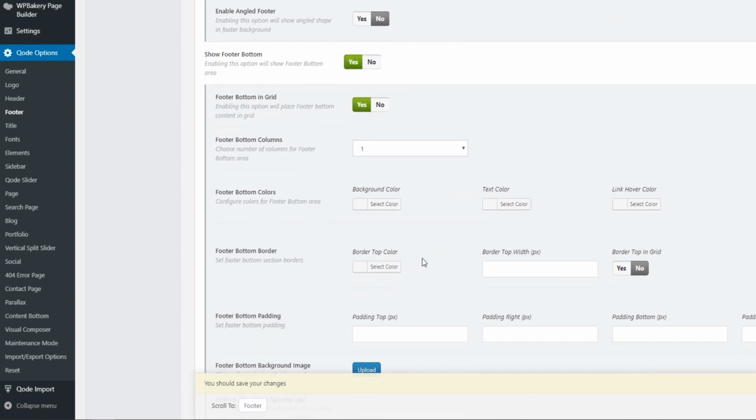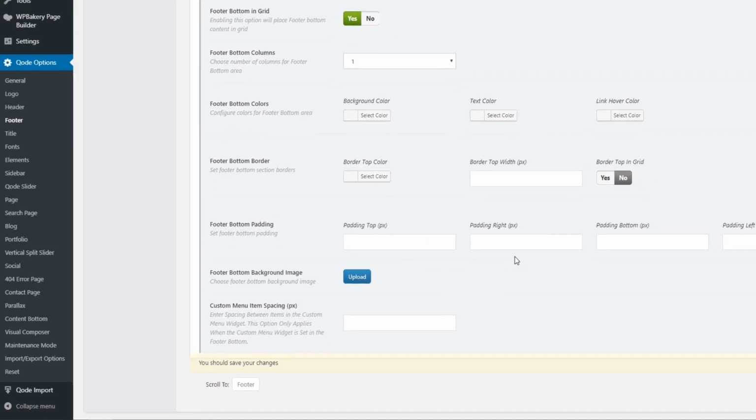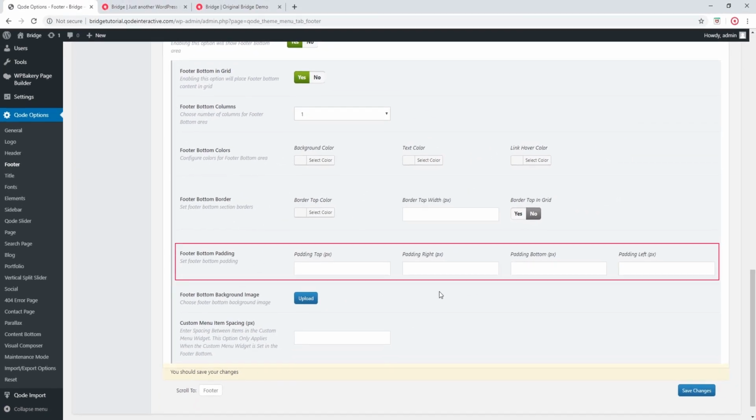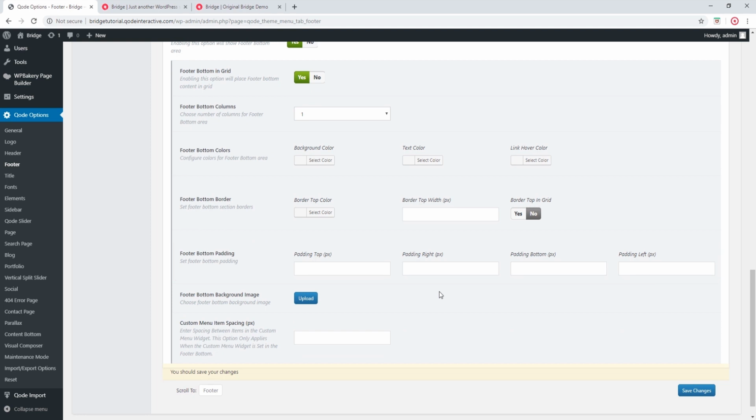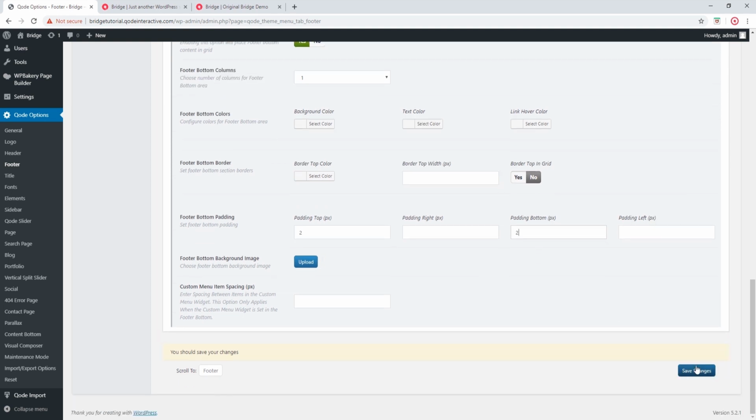Down here, we have some design options. And once again, we can set the padding for the bottom footer. So the padding top and padding bottom fields control the size of the bottom footer. Here, I'm just going to enter a small value because I don't want my bottom footer to be very large. And I'm going to click on Save.